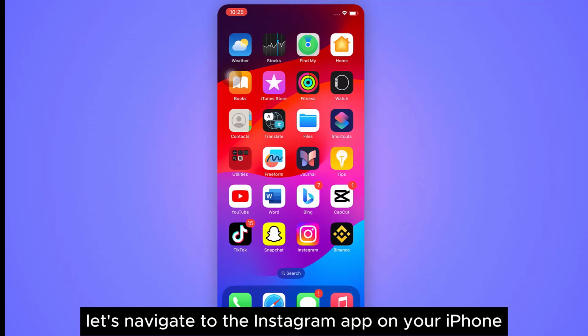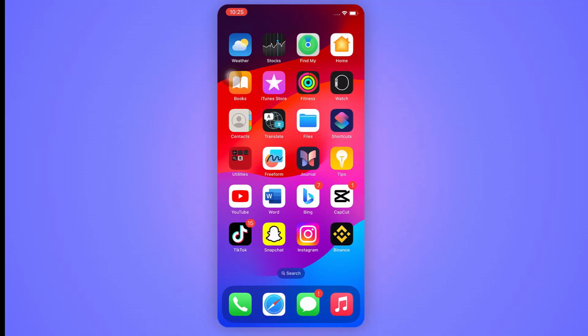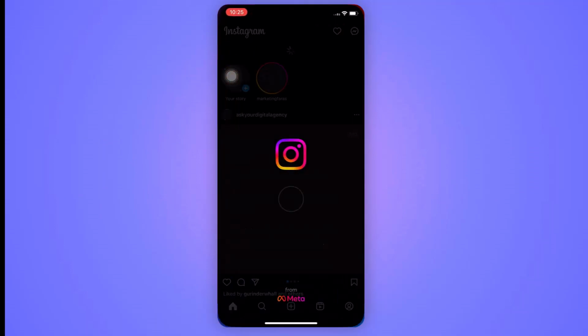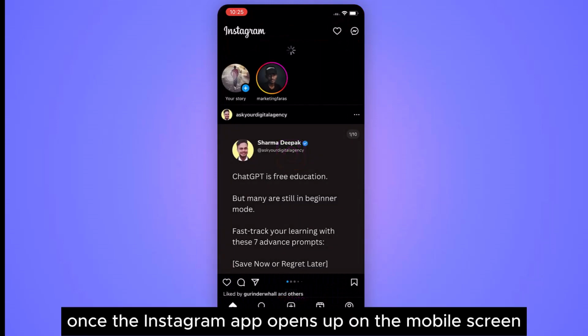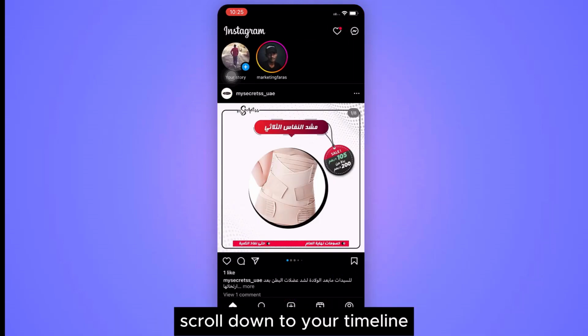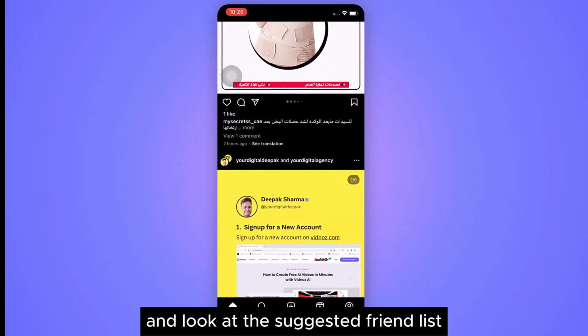Let's navigate to the Instagram app on your iPhone and tap to open it. Once the Instagram app opens up on the mobile screen, scroll down to your timeline and locate the suggested friend list.